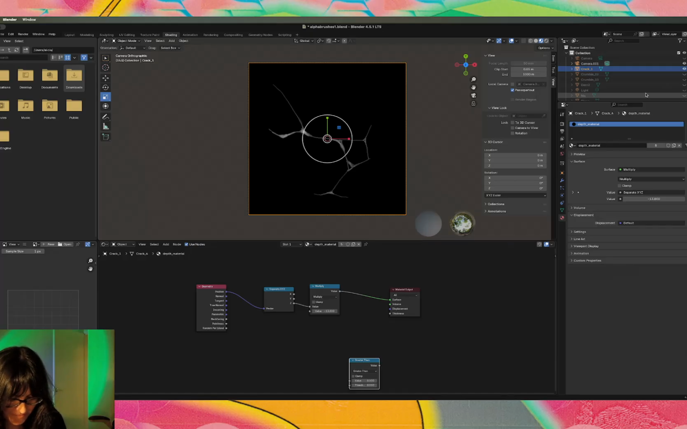Export. AirDrop to my computer. There it is. And I'm just gonna export the other ones too. Okay, and I already did crack 4. That's all the cracks I did. Oh, I have a big crack over here. I did a big crack.